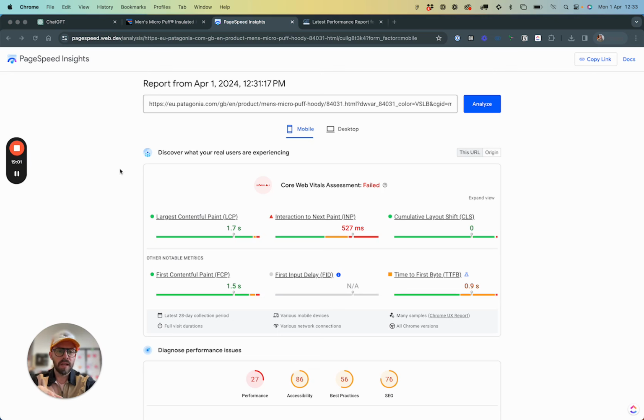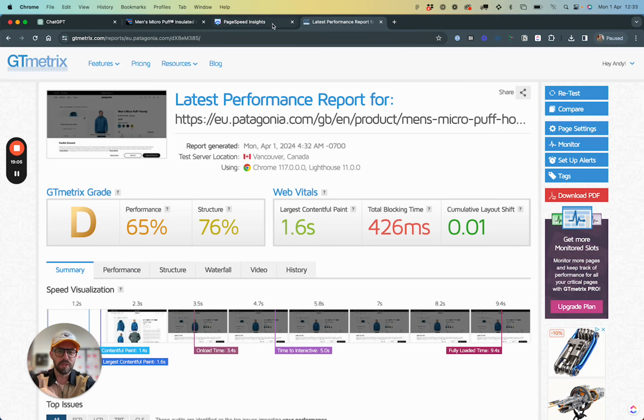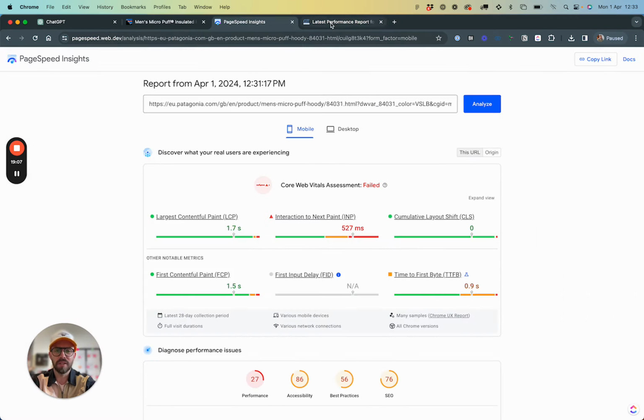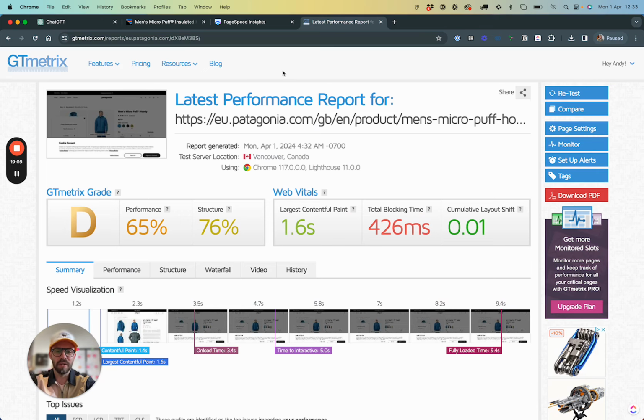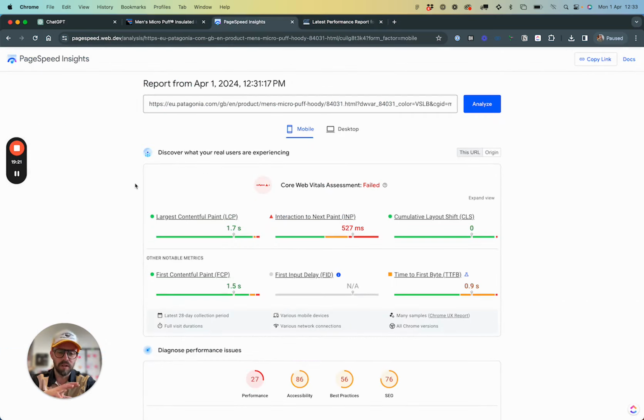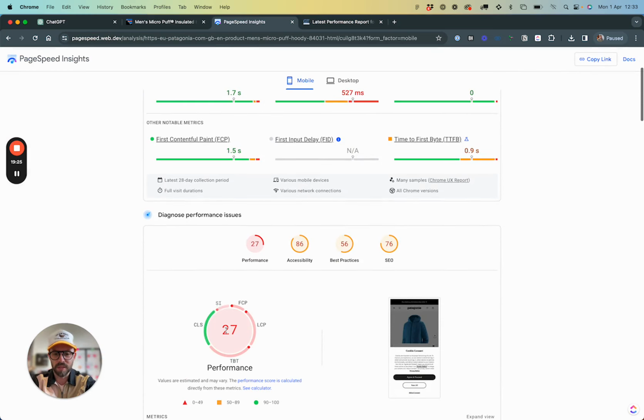Okay, so the analysis is done with Page Speed Insights. I've also run one on GTmetrix, so you can take a look at that too. I find GTmetrix a little bit easier to use. It does use Google's Lighthouse tool, the Page Speed tool, to fill in all the data. But if we just take a look at Page Speed, lots of numbers on this page, but what we're interested in is this number here, 27.